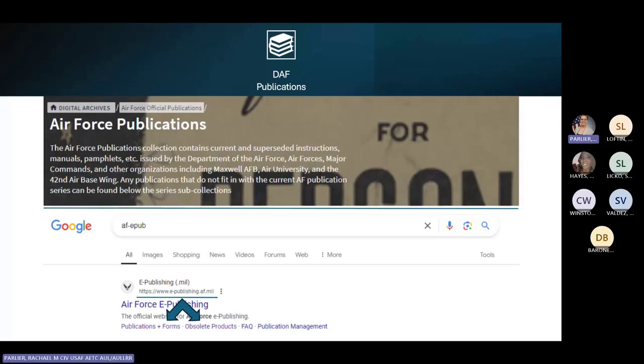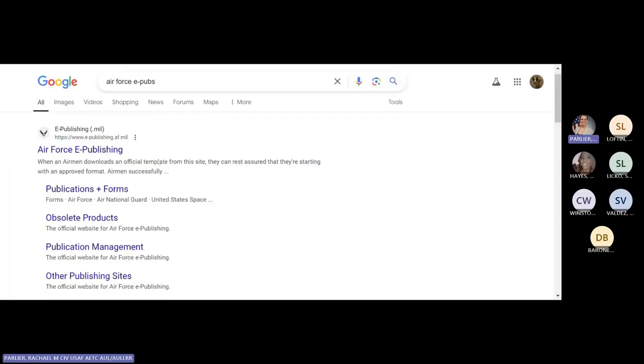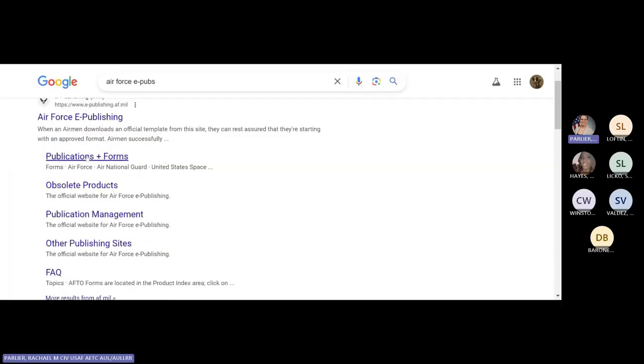And then the other thing I like to do, if they're not in the digital archives, is I will Google Air Force e-publishing, because I don't have their URL memorized, even though it's super easy. But this is dual purpose, because when you Google Air Force e-publishing, you can see both their publications and forms links right up front, and obsolete products right up front.